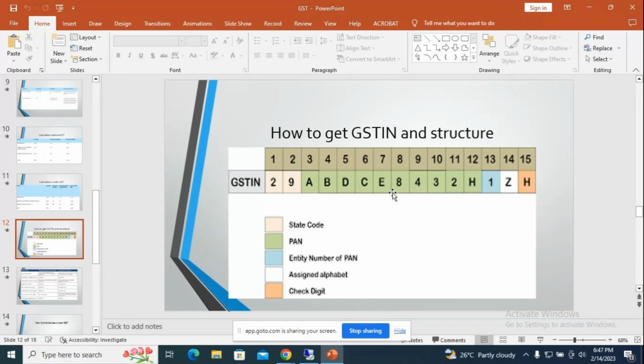When I get this GSTN number, it consists of 15 digits. The first 2 digits state the state code, the state you belong to. For example, 29 is for Karnataka, 33 is for Tamil Nadu, like that. The third to 12th digits, that is 10 digits, will be my business PAN card number. And the 13th digit indicates how many businesses are being run using this business PAN card, out of the 9 different types of entities I mentioned.